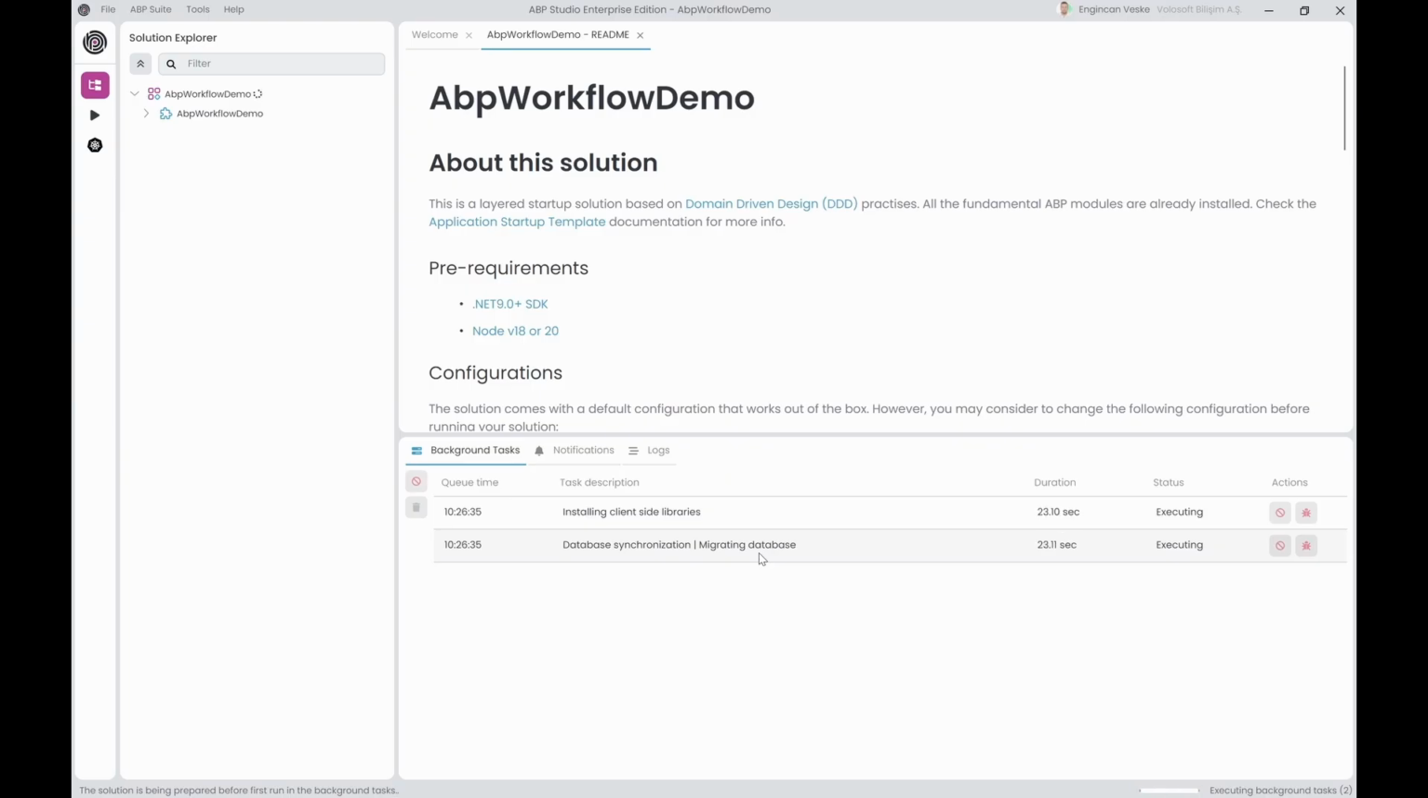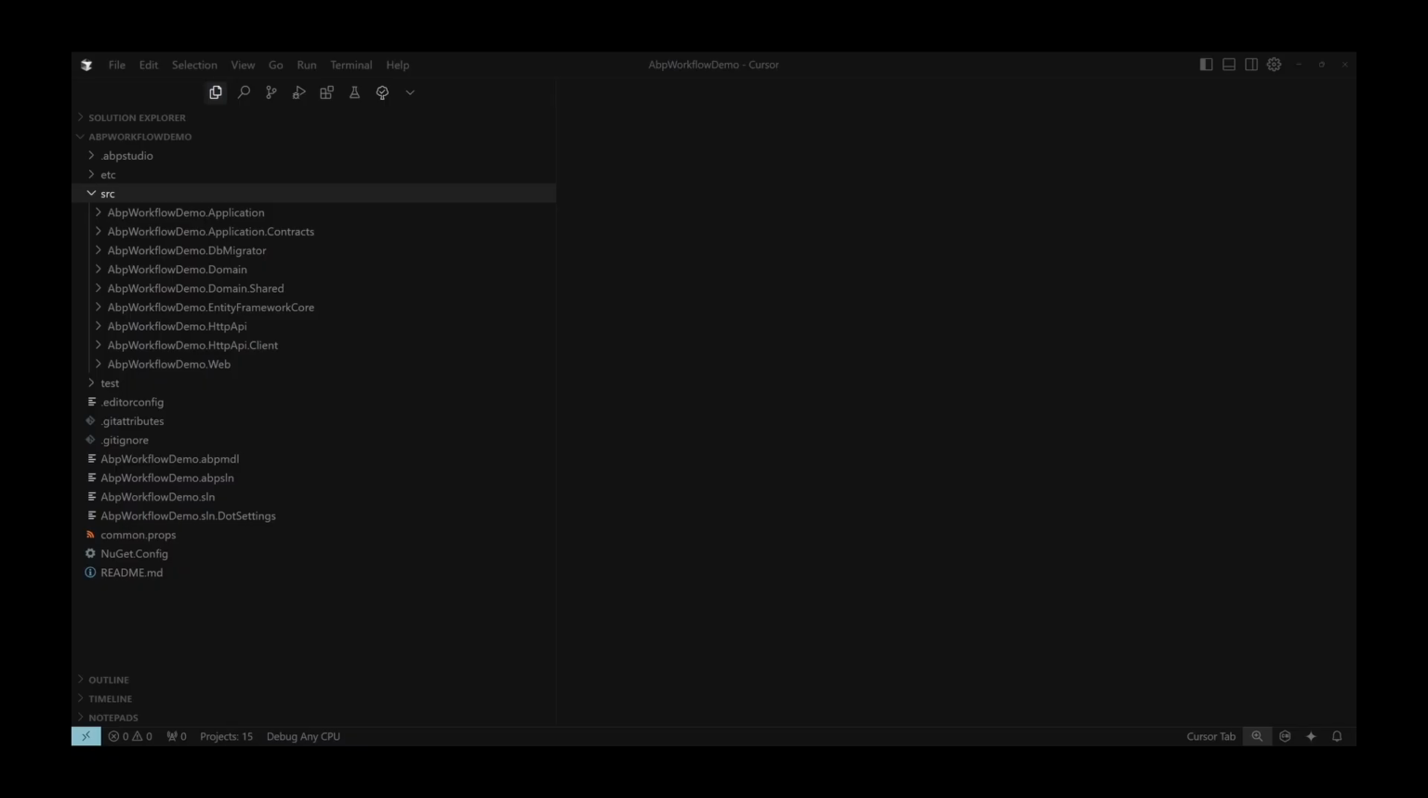And after all of them are completed, now we can open our solution in Cursor Code Editor, where we can start building our workflow integration. Let's open the solution in Cursor Code Editor and start coding. Now that we have our solution open in Cursor Code Editor, we can see the familiar layered structure of an ABP application with domain, application, and presentation layers, and also the infrastructure layer here.